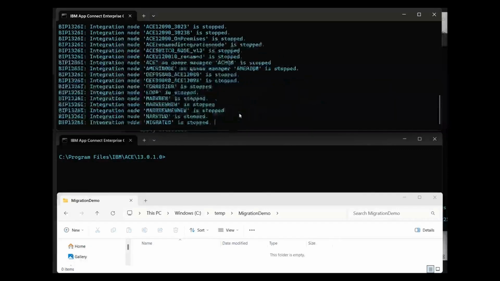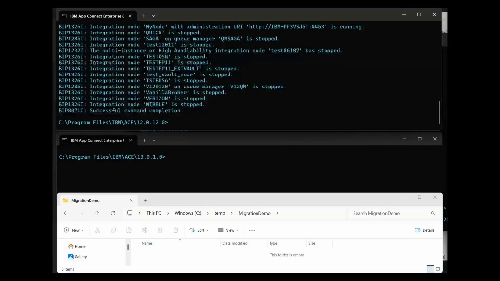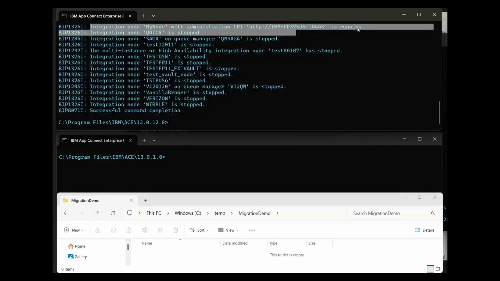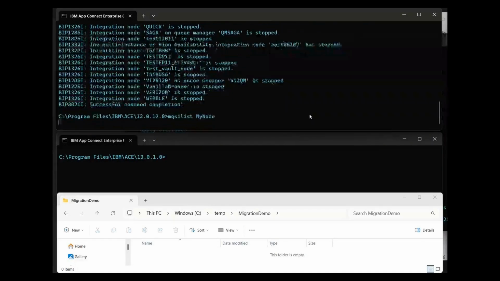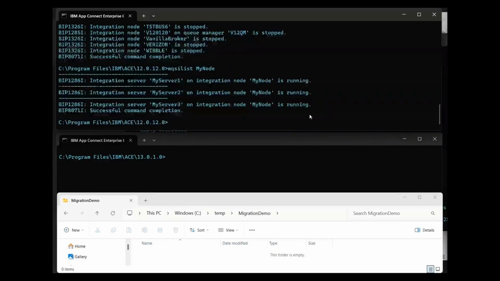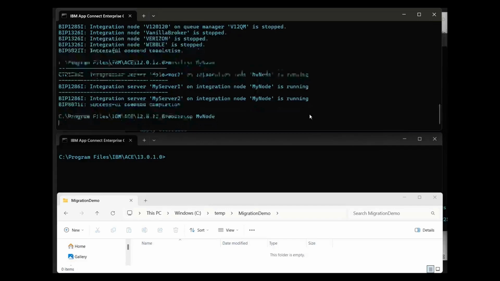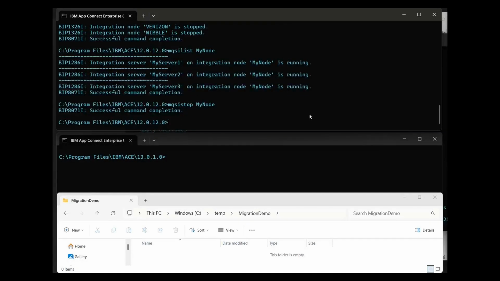And if we run an MQSI list command on this particular installation, we can see we've actually got quite a large number of integration nodes. This one in particular has been exposed on an HTTP administration port 4453. And if we do a listing of my node, we can see what it contains. And my node in this example actually has 3 different integration servers. Server 2 and Server 3 don't actually have anything deployed to them right now, but inside my Server 1 we have an example of a single application containing a message flow.